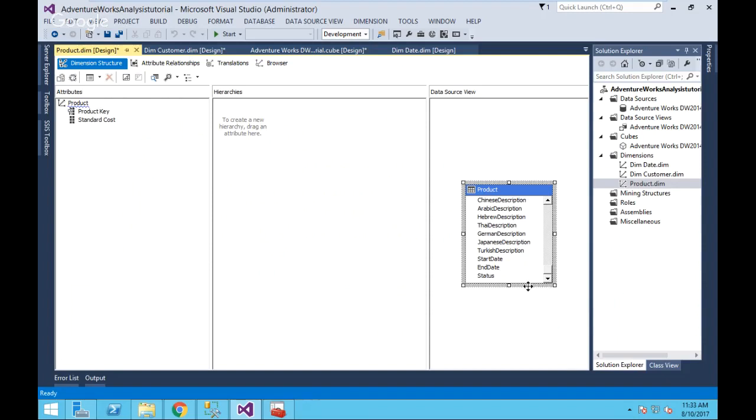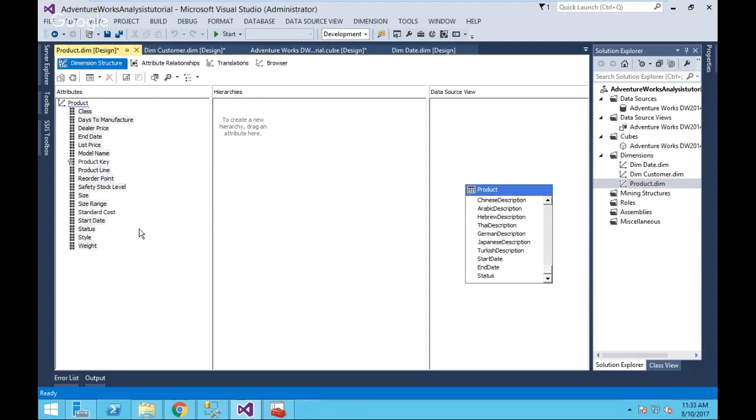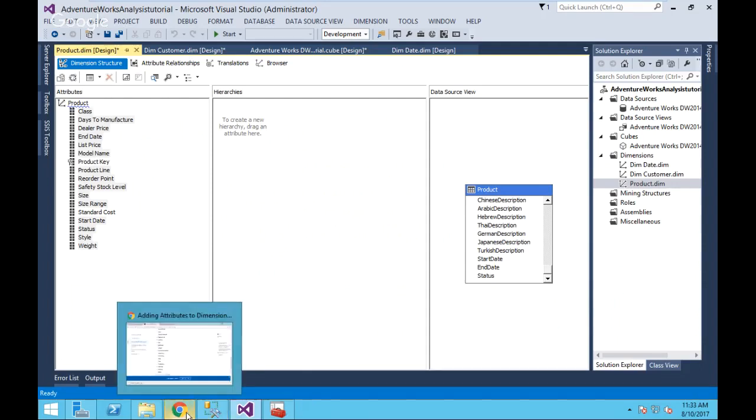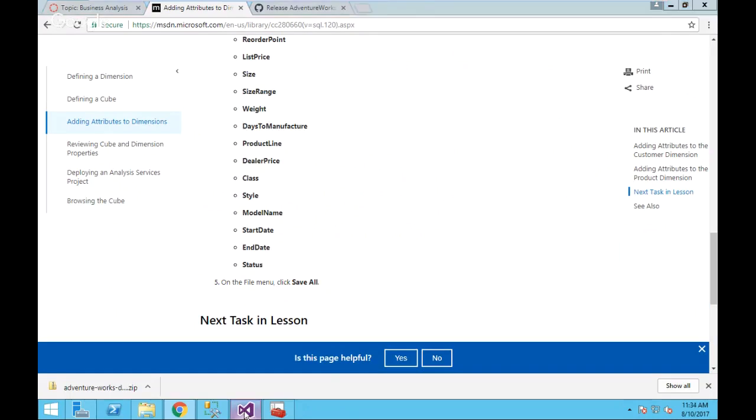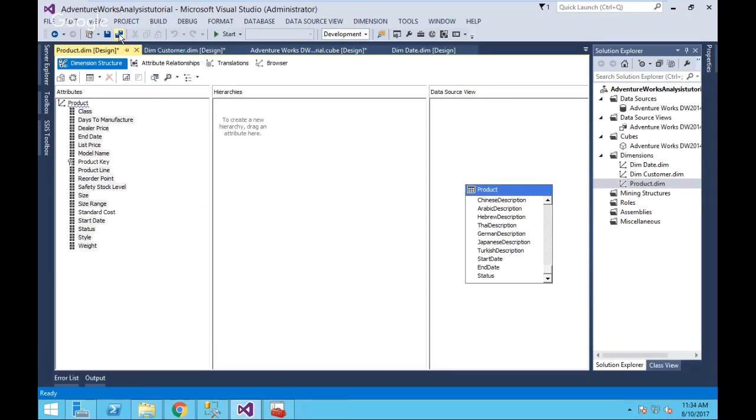Start date, end date, any of that? Yes, both of those are status. Okay, that's it, I think so. That's fine. All right, anything else? Nope, it says save all. So one of the nice things about this tutorial, if it fails now, it's always there to go through again.